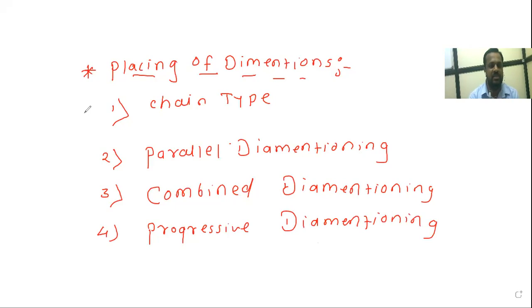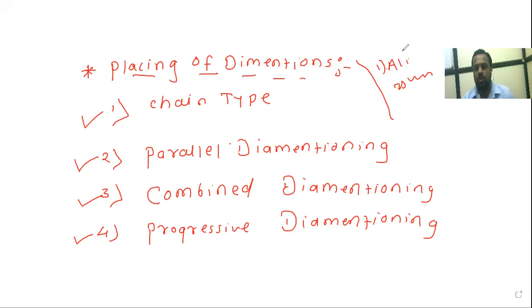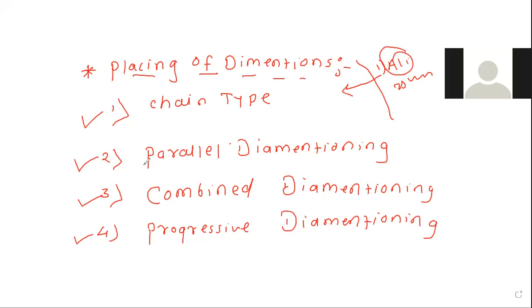The first type is chain type dimensioning, then parallel dimensioning, then combined dimensioning, and fourth is progressive dimensioning. These are the four types of placing of dimensions, and we have only two dimension systems, the aligned and the unidirectional. Out of those we choose one dimension system, and with it we select one of the following types of placing of the dimensions.